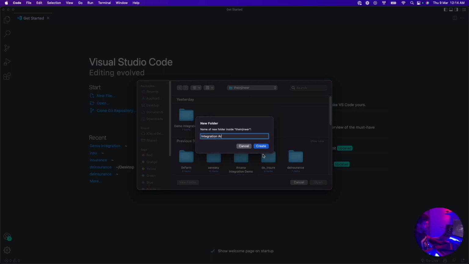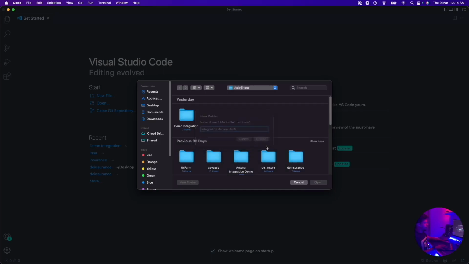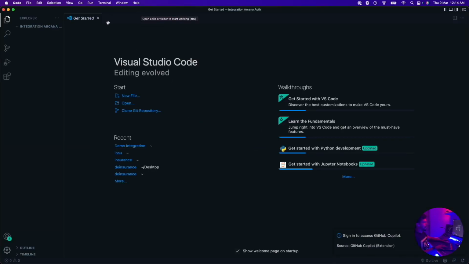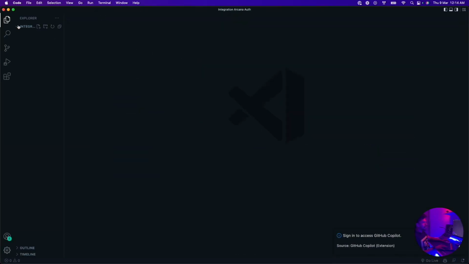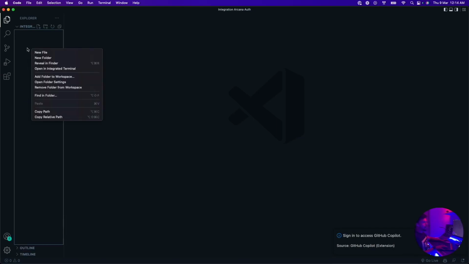Integration Arcana Auth. I've created the folder. Open it. So the folder is empty. We need a couple of files in this. We are going to be building on pure vanilla JavaScript so that we can follow this and use the same method to build on various other libraries or frameworks. You can follow this to build on React, Vue.js, or anything else.